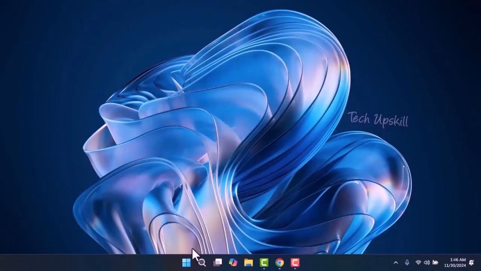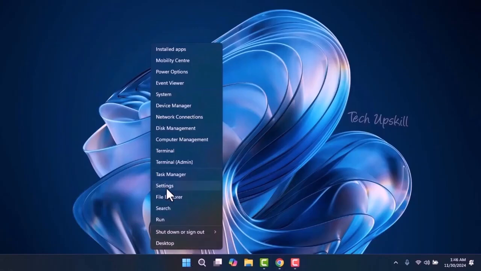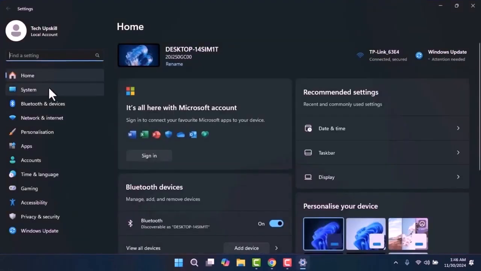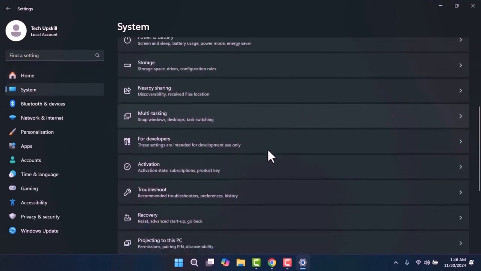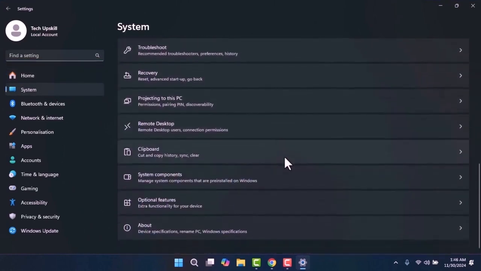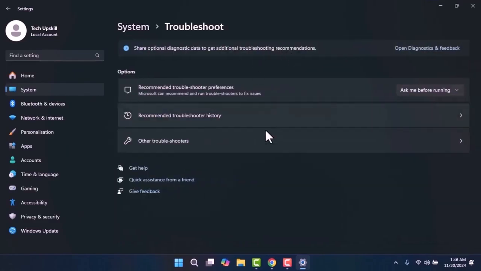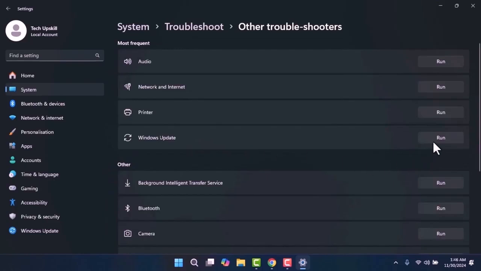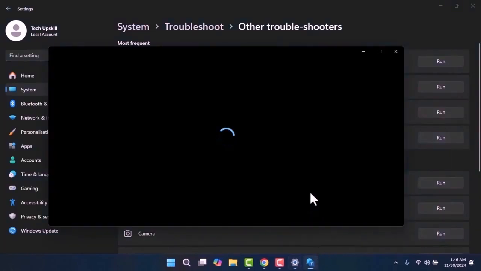Step 1. Open your settings by right-clicking on the Start menu and selecting Settings. Once the Settings window is open, click on System from the left-hand menu. On the right side, scroll down to locate the Troubleshoot option. Then select Other Troubleshooters. Under the Most Frequent section, you'll find Windows Update with a Run button next to it. If this doesn't open, or gives "get help", we will open it in another way.